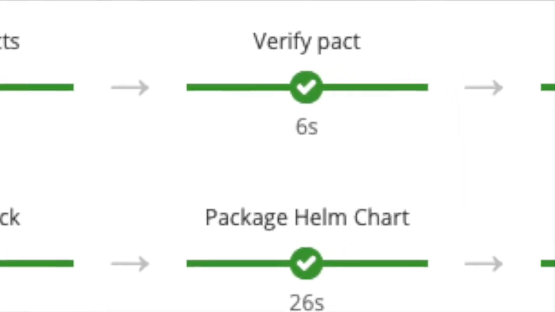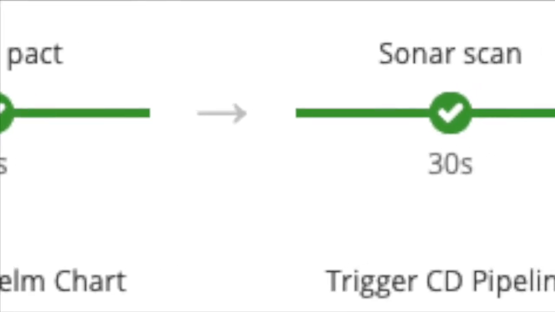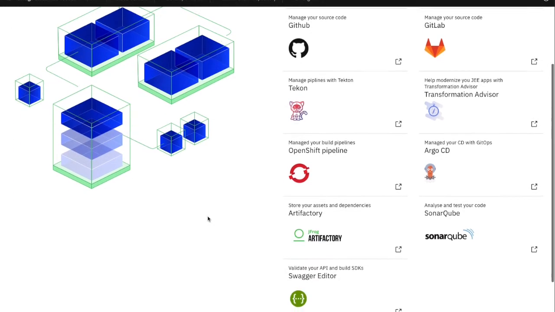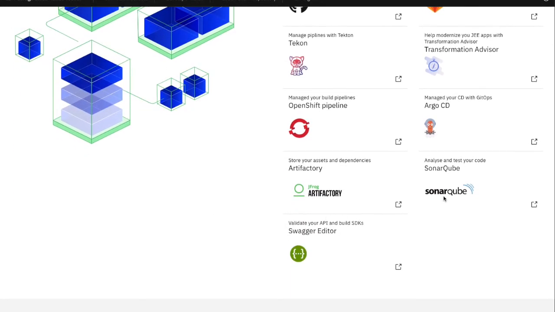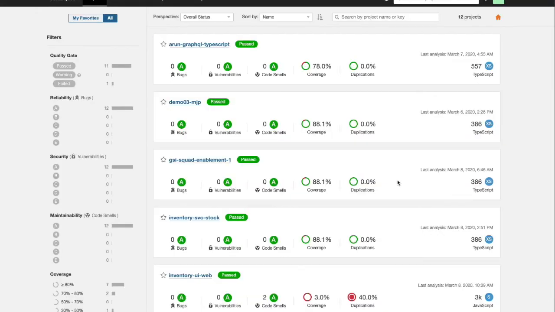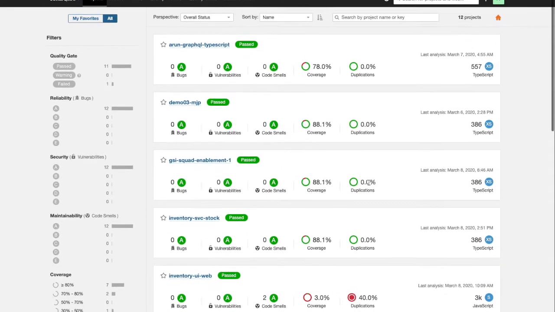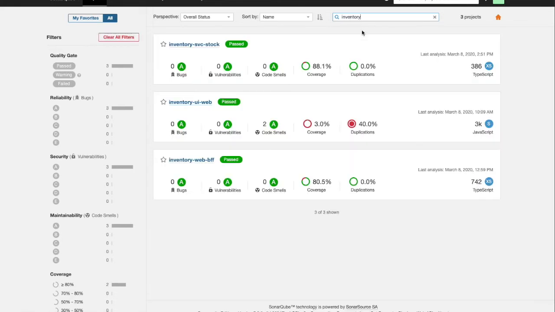As part of the pipeline, we performed a Sonar code analysis. So let's go and have a look at how it performed for our microservice. We use the dashboard as an easy way to navigate into SonarQube. This will open up the SonarQube admin console, and you can see there's a number of pipelines already publishing their statistics about their application. Let's search for just the inventory project, and let's look at our stock service.